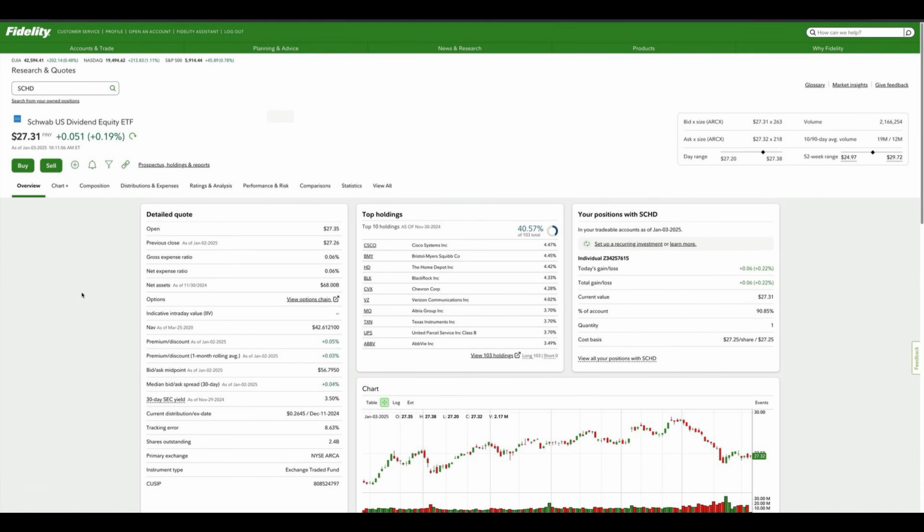Take a moment to confirm the symbol, quantity or dollar amount, and the order type. When everything looks right, review the summary and click Place Order. You'll see a confirmation and you can track the order's status in your account.